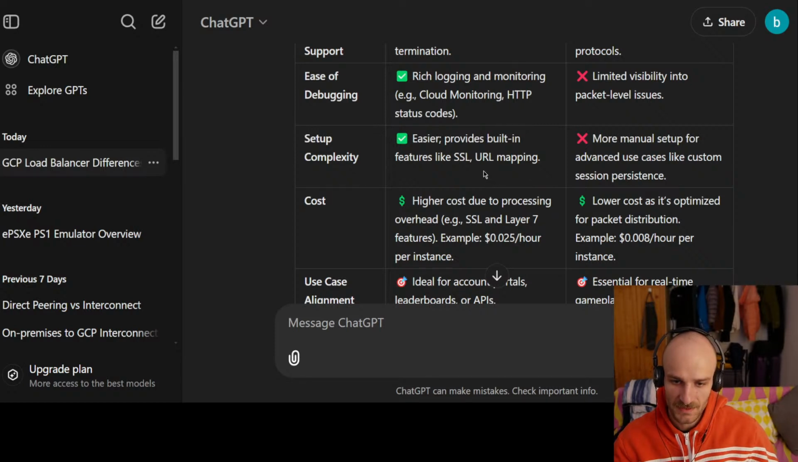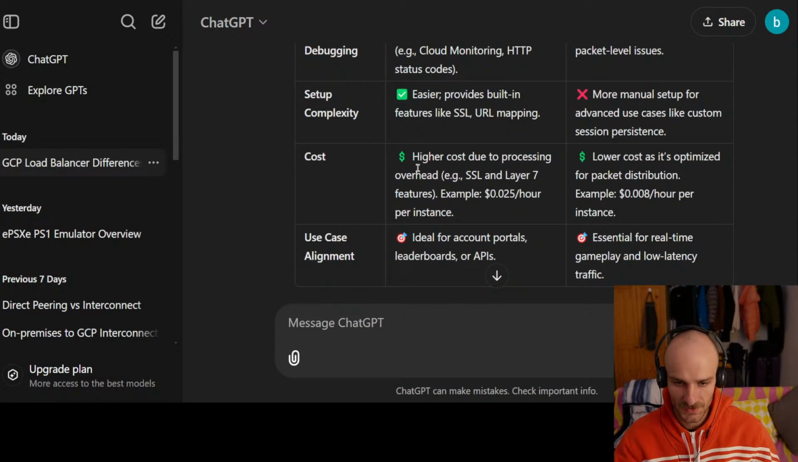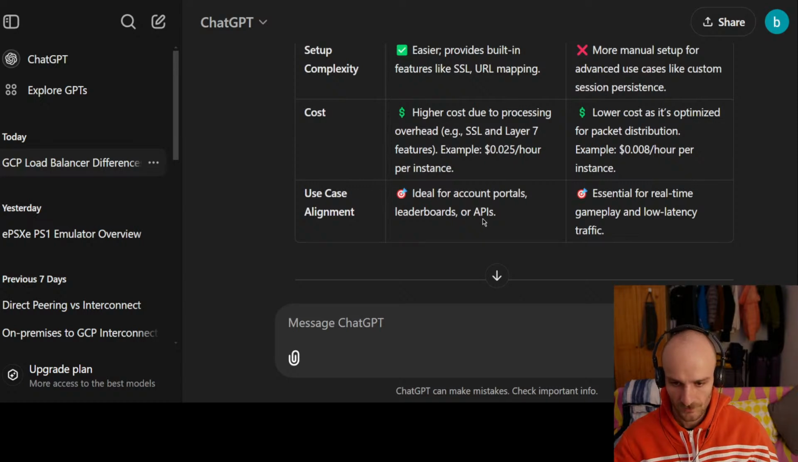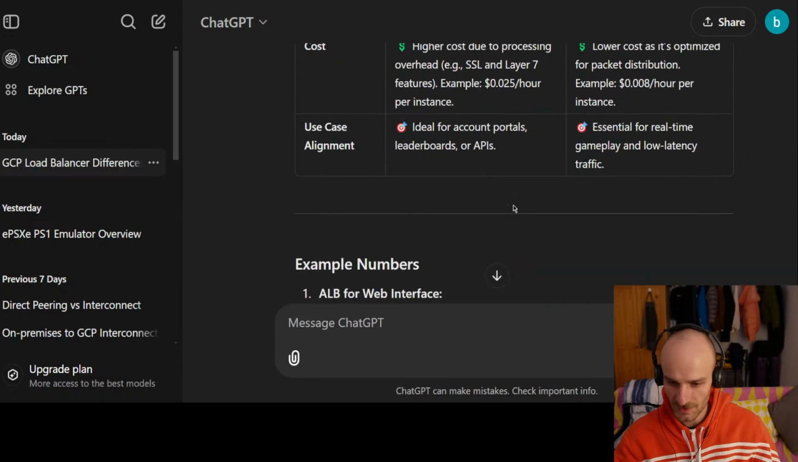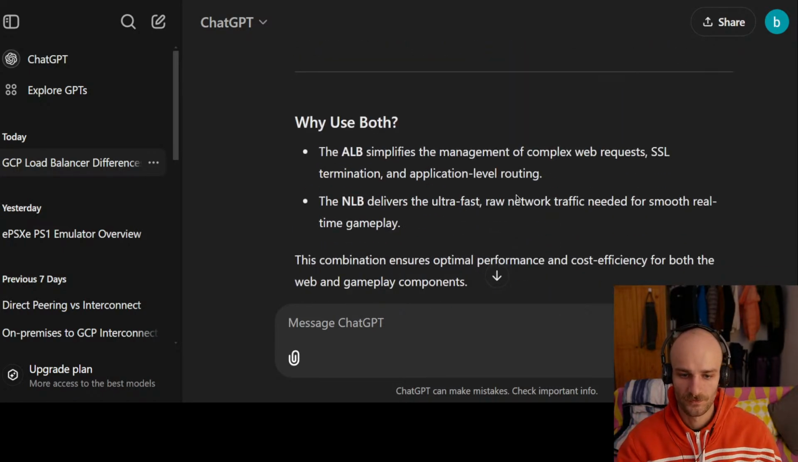Setup complexity. Easier, provides built-in features, versus more manual setup for advanced use like custom session persistence. Higher cost due to processing overhead, versus lower cost, optimized for packet distribution. Account portals, leaderboards, or APIs, versus sessions for real-time gameplay and low latency traffic. Why use both?